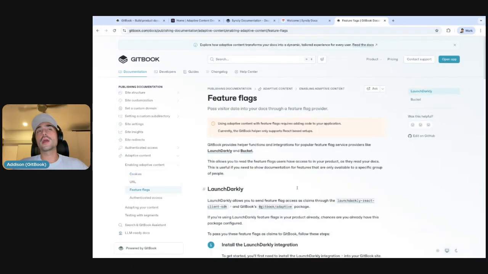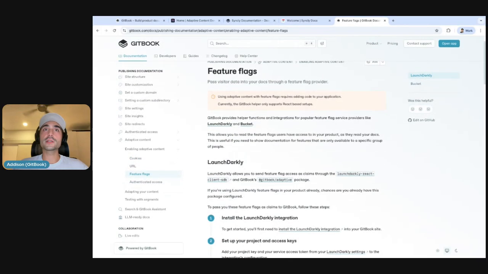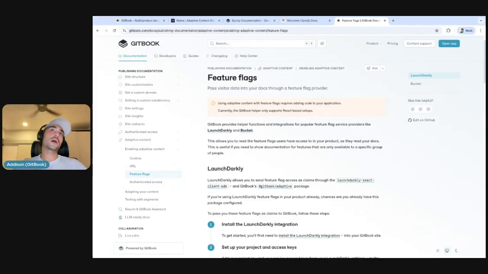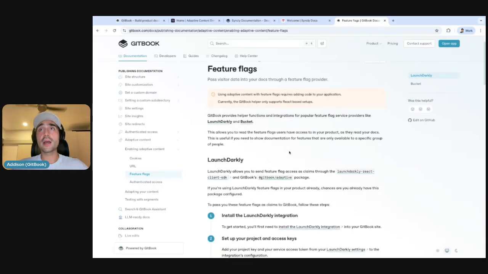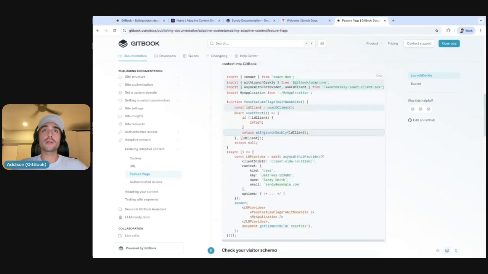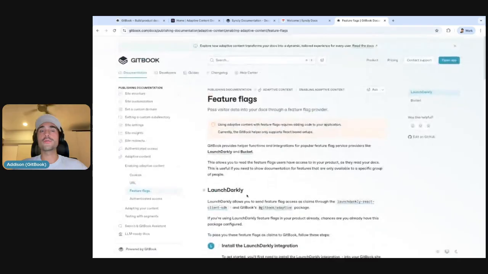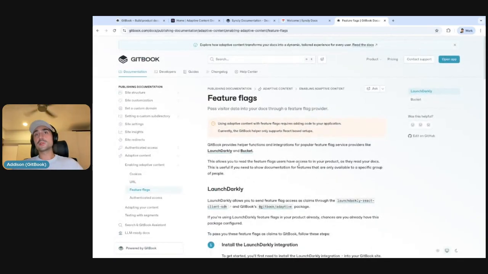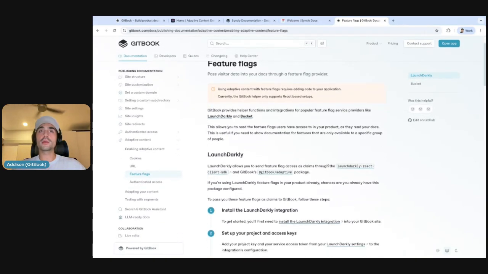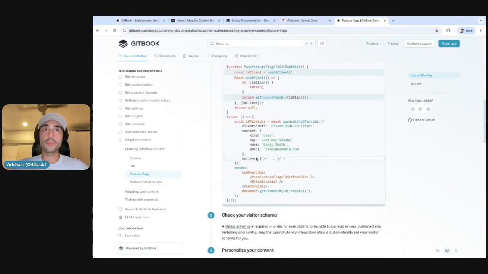The second way that you can pass information is through feature flags. And this one's going to be specific if you want to adapt your content based on what features someone has available to them. And we have two integrations, through Launch Darkly and also Bucket, which are two feature flag providers. This works very similarly to cookies. You need to add a little bit of code from the SDKs provided by Launch Darkly and GitBook that allow you to pass those different feature flags to GitBook. So when a user hits your docs, we know what features they have access to.